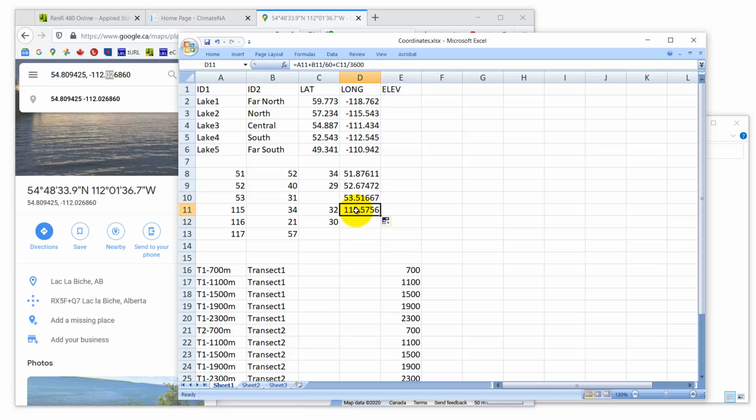And then here we have to add the minus, so that is sometimes forgotten. And we can do the rest here. And there are my latitudes and longitudes in decimal degrees. So we can just move this over here and save this as a CSV so that we get rid of all the formulas.